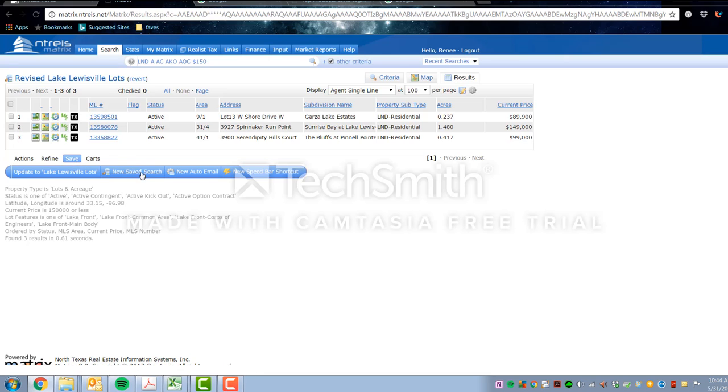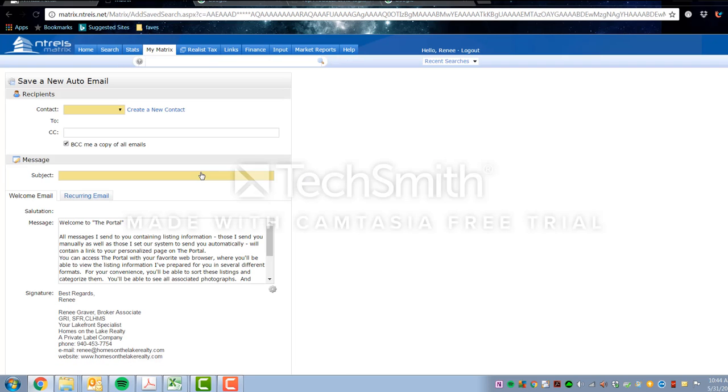If we just wanted to save the search, we would click on New Save Search. However, we want this to go out to the client, so we'll click on New Auto Email. If this is a search for a client we already have, we'll look on Contacts and select that client. If this is a new client, you would click on Create a New Contact.